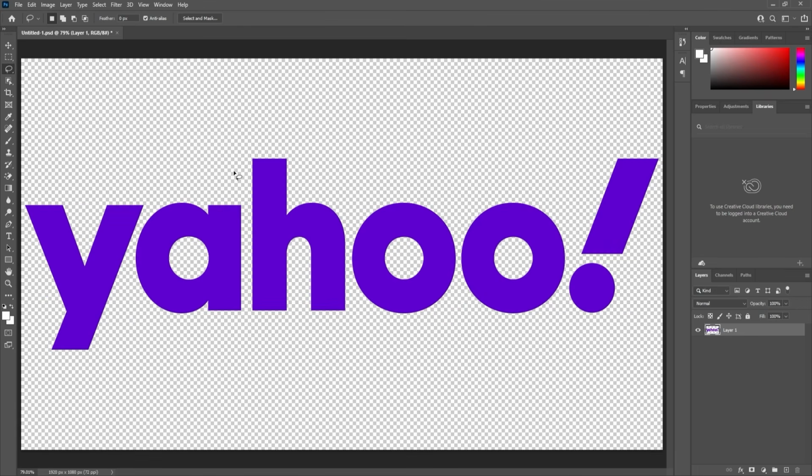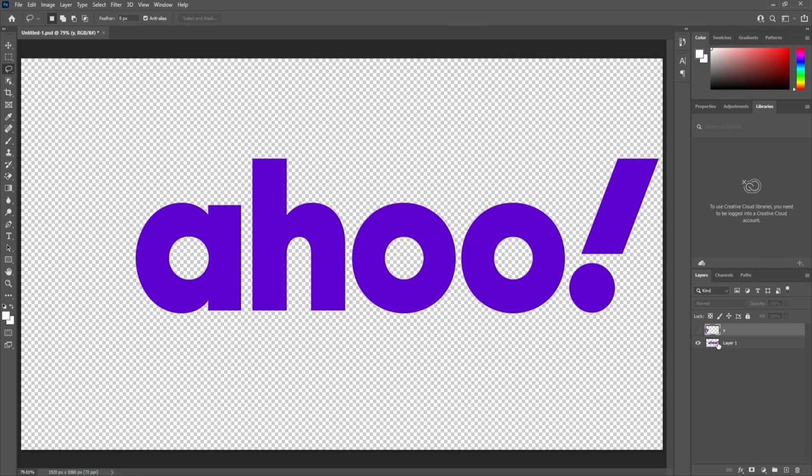Now press L for lasso tool, and with the help of the lasso tool I'm going to select this Y over here, and I'll hit Ctrl X to cut it out, create a new layer and press Ctrl Shift V to paste in place, double click and let's call it Y. Same thing I'm going to do for A.